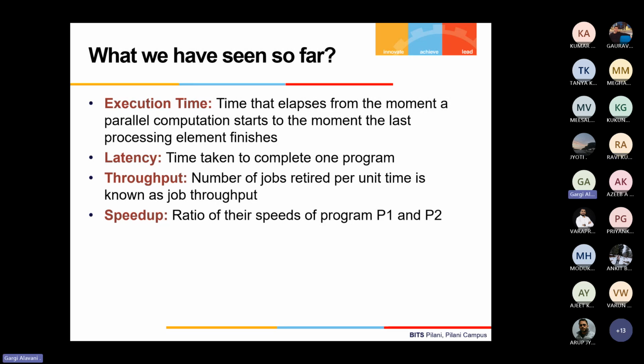How do we calculate speed up? We divide the execution time of one program by another. That is the ratio of their speeds, let's say, P1 and P2, is the speed up that you have achieved.